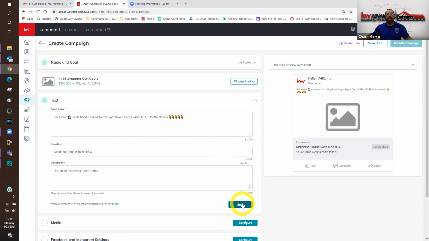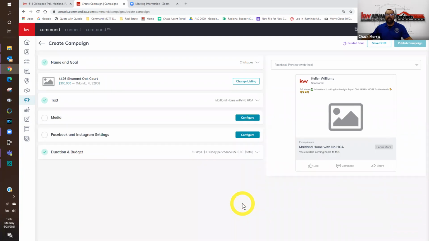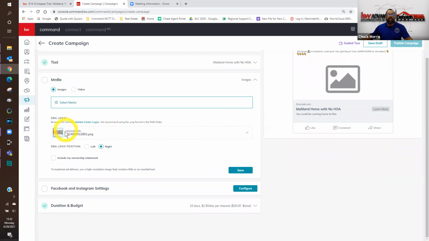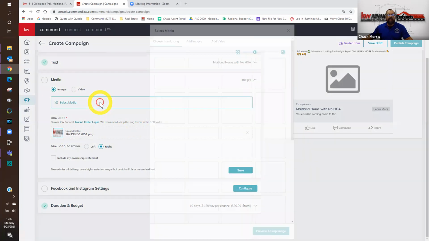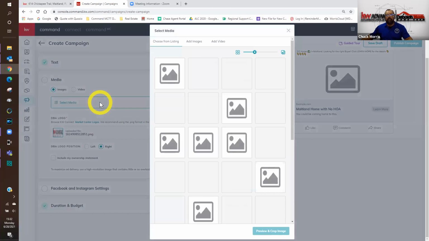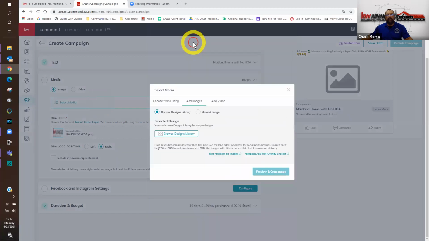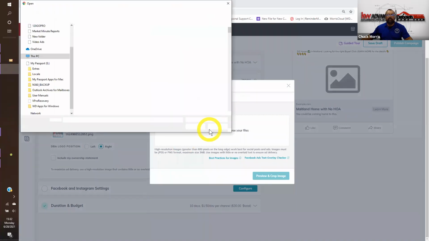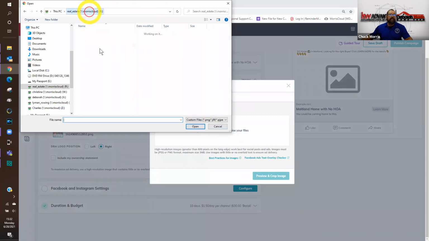And I'm going to make sure I save my text, my copy. Next is going to be the media. The DBA logo is pulled from your market center, or your marketing profile. So let's say I want to pick some images. Add images, upload an image. I'll click on here. Let's see, I'll go to.